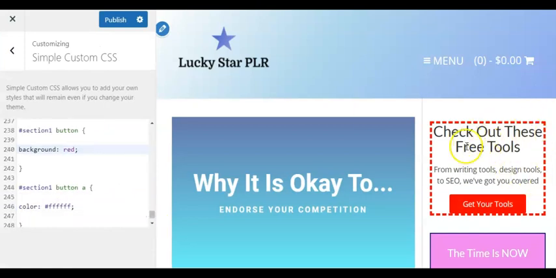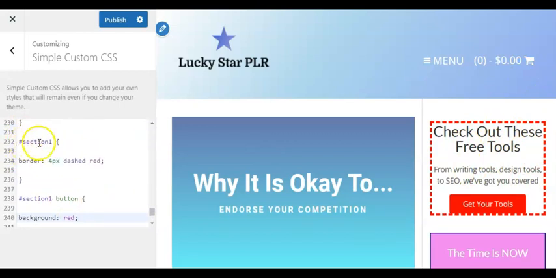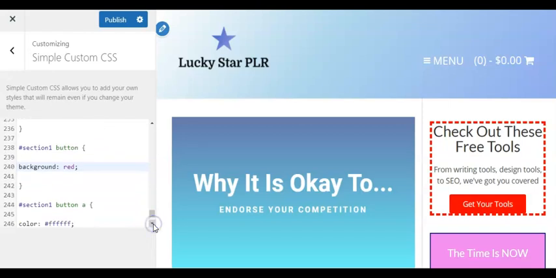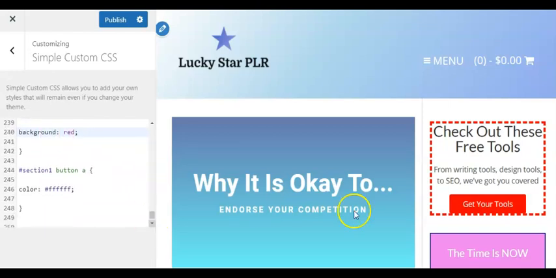So this is the section, ID section 1, and I put a border on it. So ID section 1, border 4 pixels dashed, color red. For the button, I gave it a background red. For the link, I gave it color white.